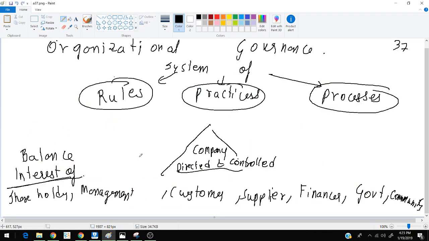Then organizational governance. Organizational governance is a system of setting the rules, best practices, and processes, directing and controlling the company so that they are able to manage the interests of shareholders, management, customers, suppliers, finance, government, and other communities. So these are again a different set of teams that may or may not be present, and they are called the organizational governance team. And this is the task that they do.